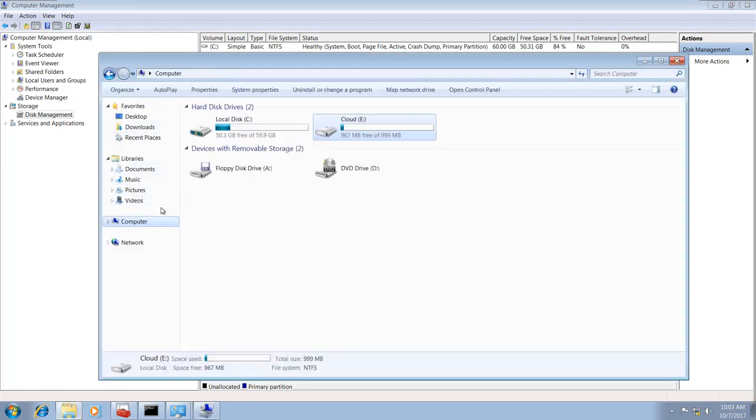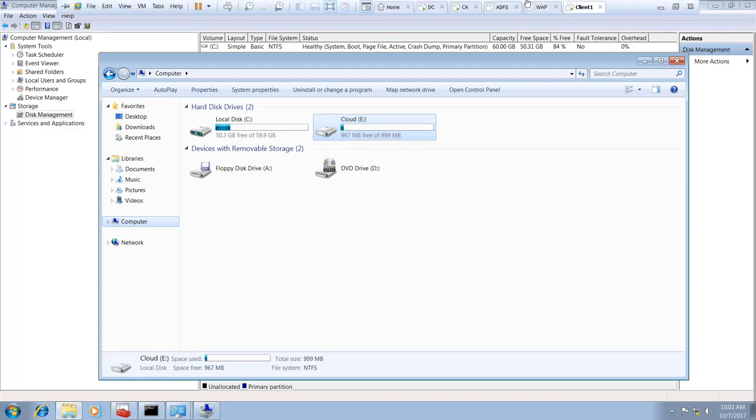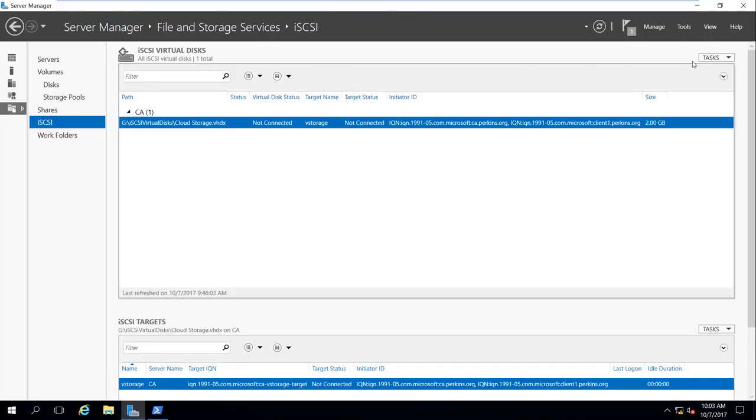You understand? But this is not a local drive. This machine doesn't know though, right? Because it was presented block storage. What have I just done now? What I've done now is set up a storage area network on this machine. I've made this machine essentially a storage area network.